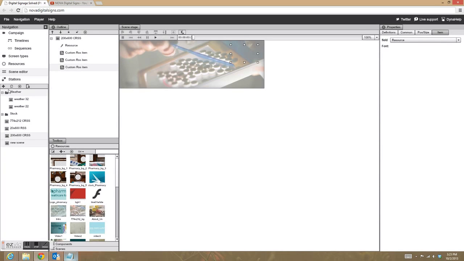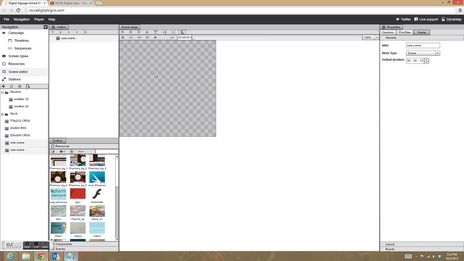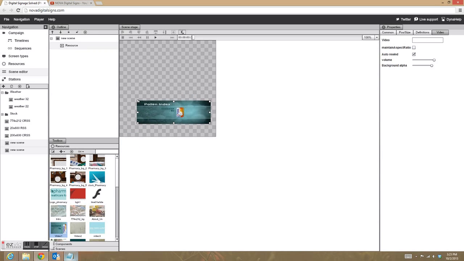Here's a custom RSS scene, and here's an example of actually creating a scene. So you create the background, and then you drag content. This is more of an image. Let's look for a video. This might be an example of something you might actually use. A video that's going to play, and you can size it by clicking and dragging.